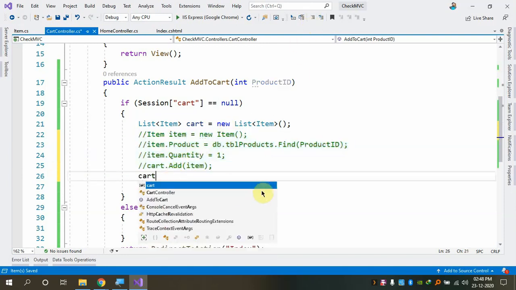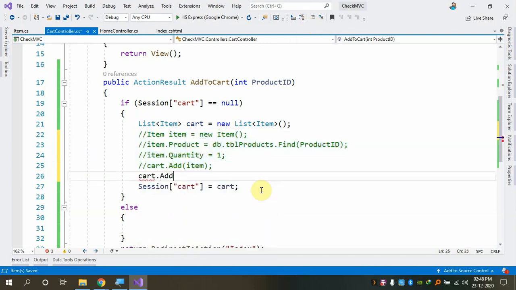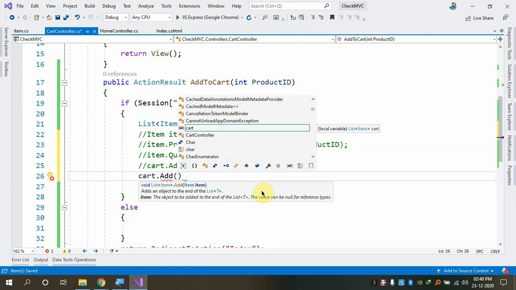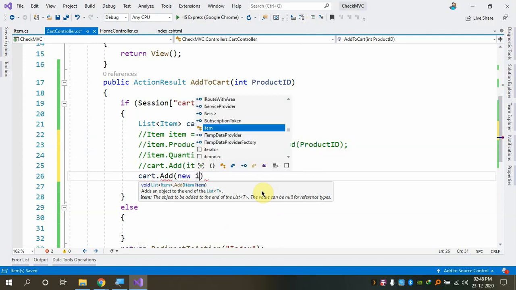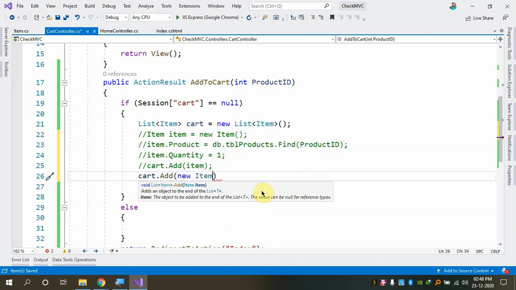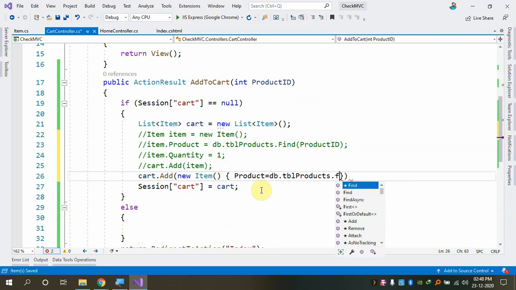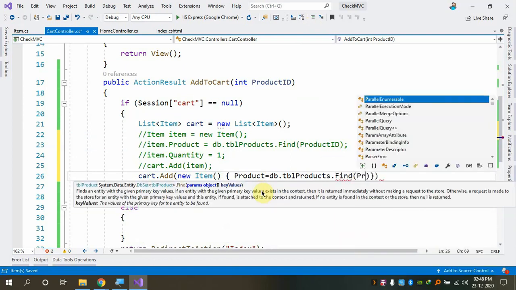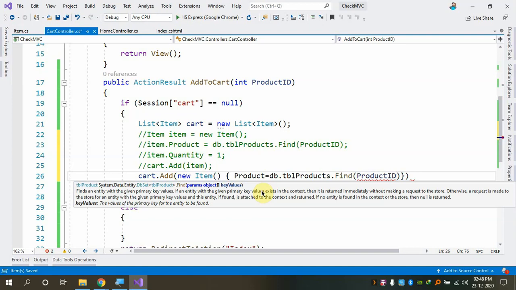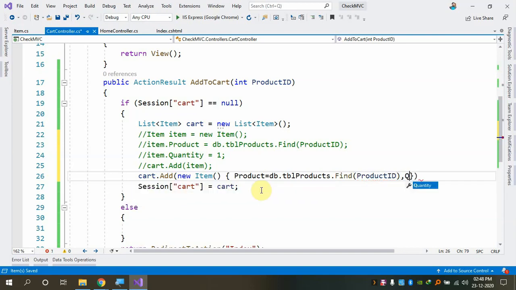Let me just write cart dot add. Okay, please note I'm writing it continuously. New item. Okay, new item, I'll put bracket, I'll say product is equal to db.tblproducts.find product ID, okay, comma, quantity is equal to 1.